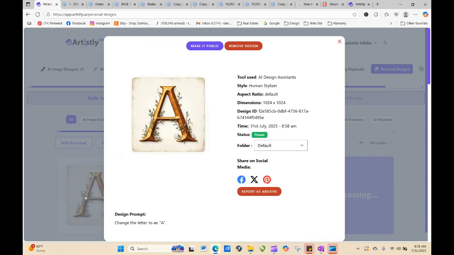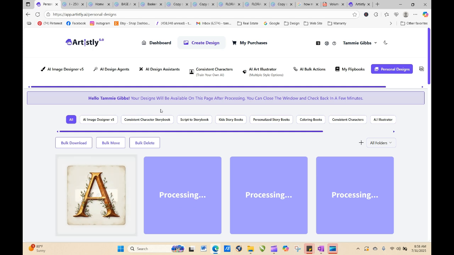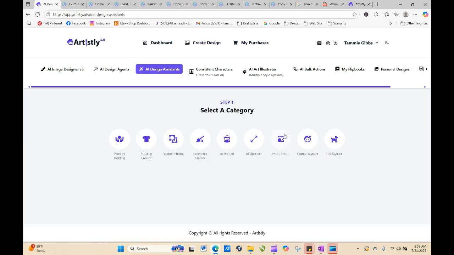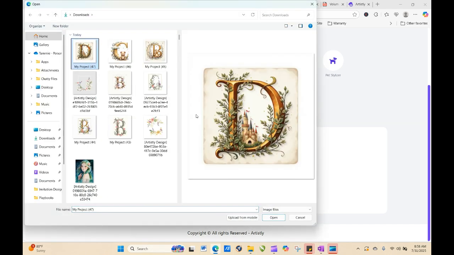Okay, so it did change the letter, but it also changed the look. But this is still a very gorgeous letter. So not what we were looking for exactly, but now we're going to go in and tweak it and try to get the whole image.